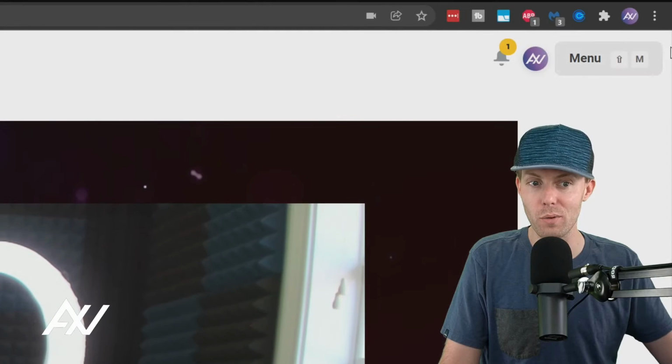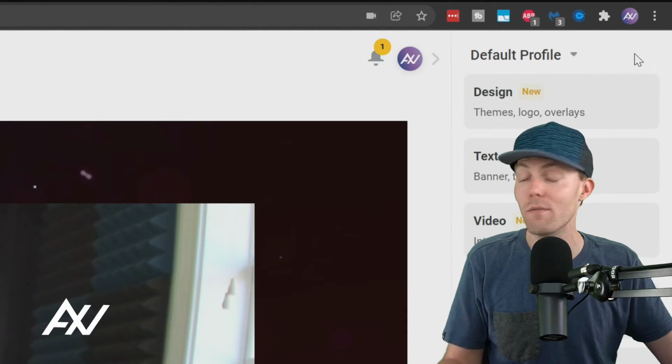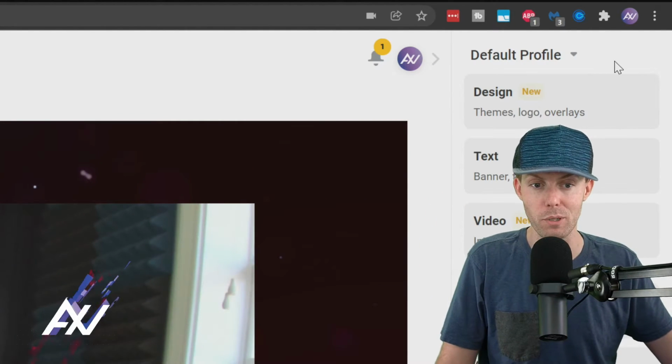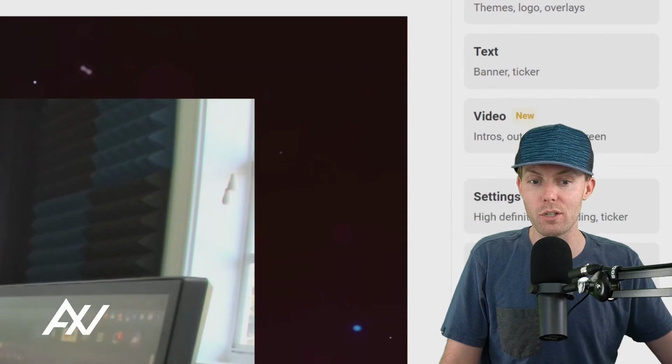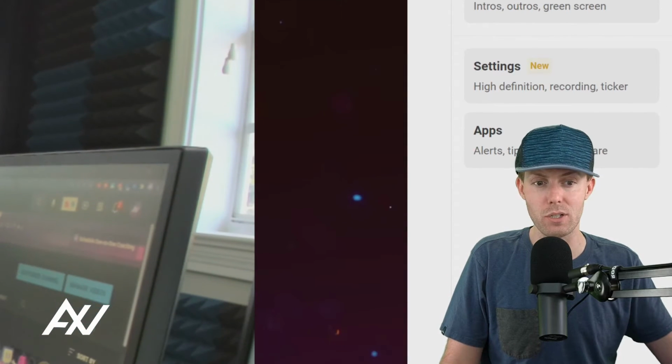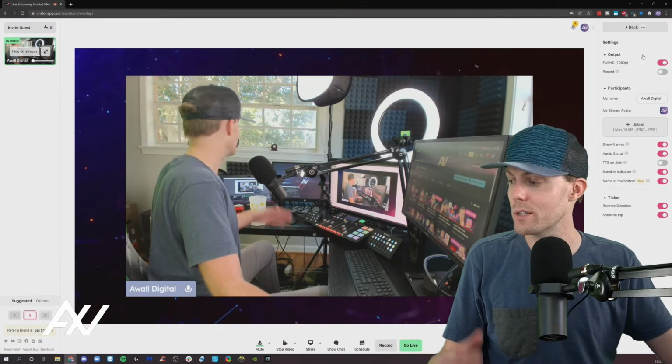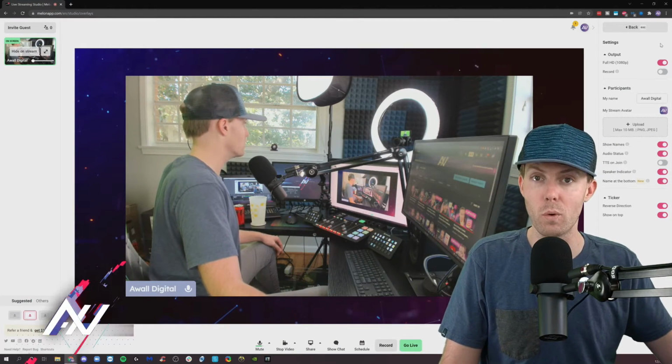Go over here to the menu in the top right-hand corner within Melon. If you haven't already signed up, use my affiliate link below to get in here. So what you're going to do is scroll down to the settings section to access the settings we're talking about today. Click that menu. Here you're going to see a number of important settings that you want to look at.